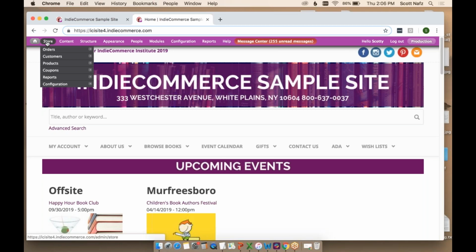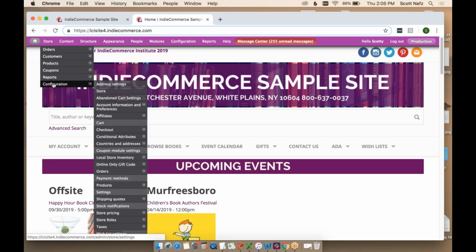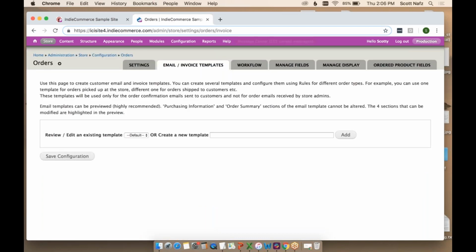We're going to go to Store, Configuration, Orders, and Email Invoice Templates. Now, when you first get here, you won't actually see anything. You won't see the default template that actually goes out to your customer every time. It's in the system, but it's not visible here. Okay. We'll talk about how to get that information and then modify it.